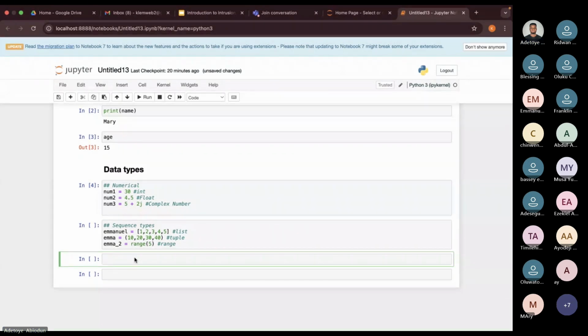Okay. So we also have mapping. So numeric is too much, but don't worry, I'll just try and catch up.